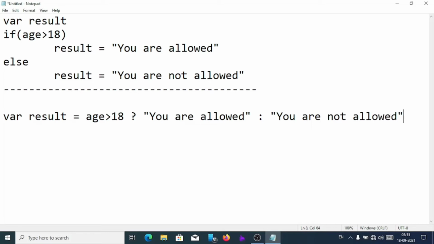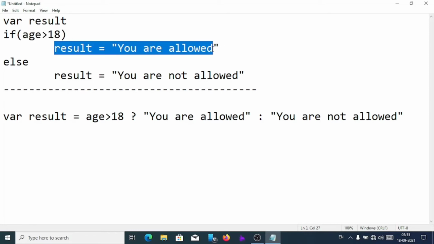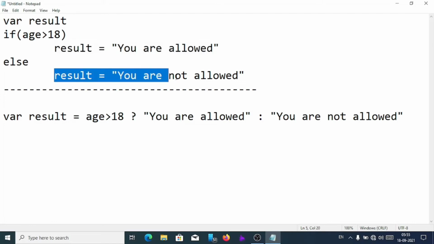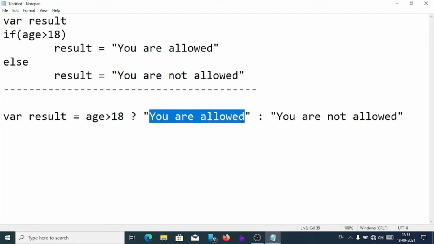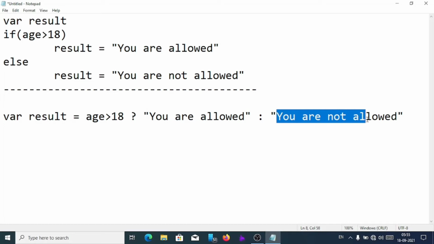So this way we will convert an if statement into conditional statement. In an if statement it was the condition and this was the true value just after if, and after else it was the false value. So we'll write this way: var result equal, here condition, then question mark, true value, colon and false value. This way you can convert a conditional statement into if and else statement, or any if and else statement into conditional statement.